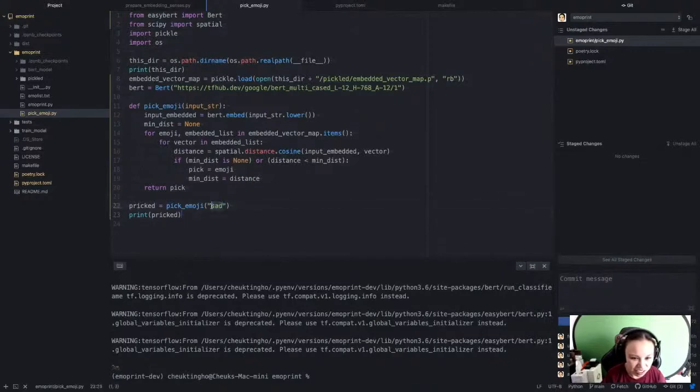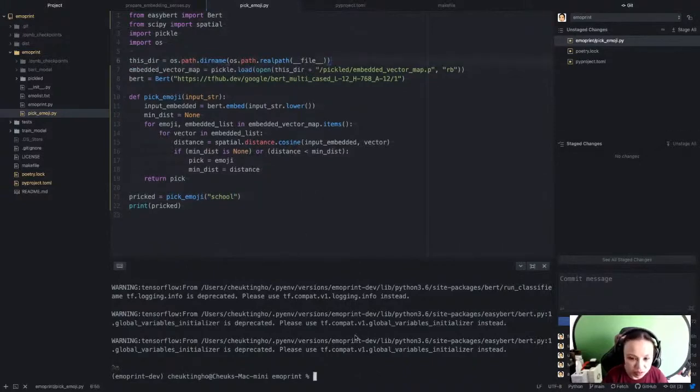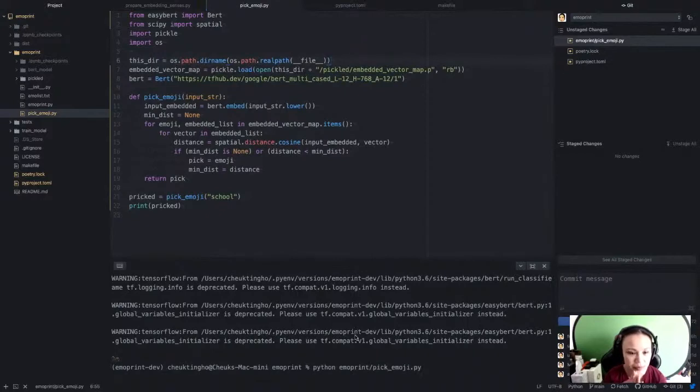What about a pumpkin? What else? Maybe school. I don't know what I have in the emoji. I don't even know. So I don't need to print the directory anymore. Let me see what's going on here now. So what we can do is change this.